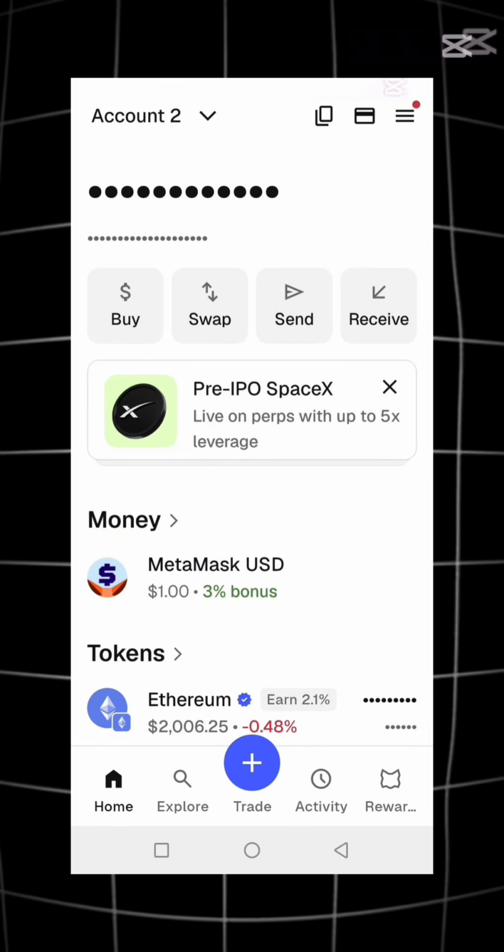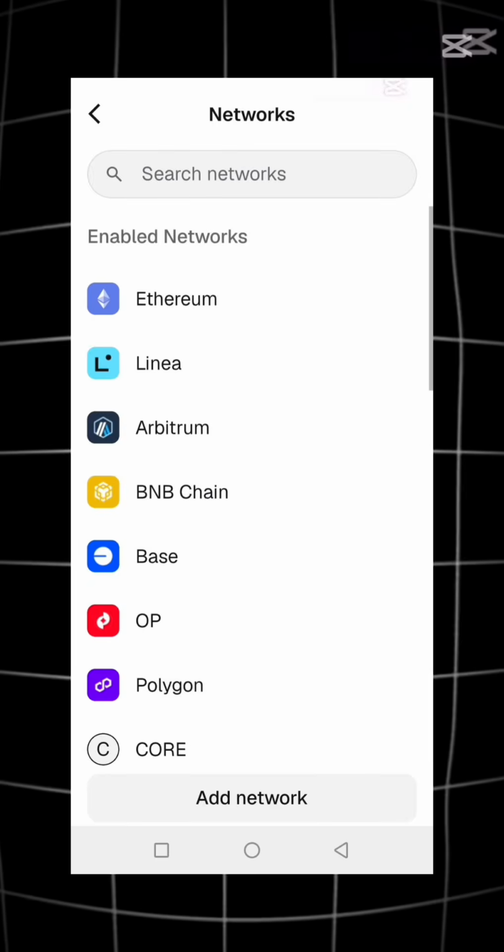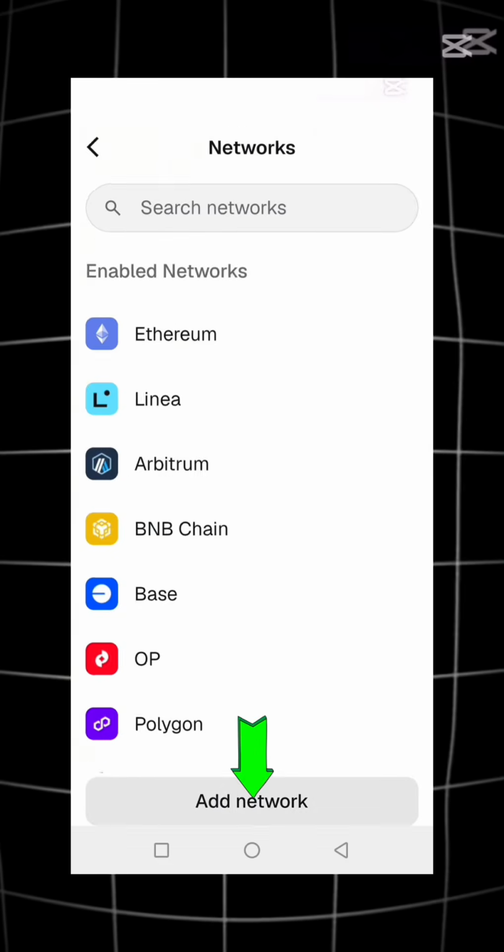Make sure you are using your Bona wallet. Don't use your main wallet, you are storing valuable coins there. Use your Bona wallet. Bona wallet is like an airdrop wallet you don't use for much important stuff like that. Click on these three lines you're seeing up here at the top right corner. Then go to networks. Then after that, tap on add network.